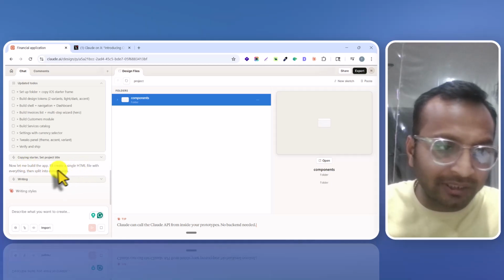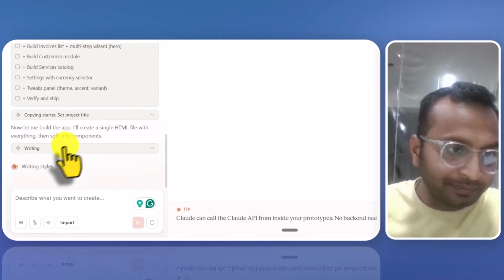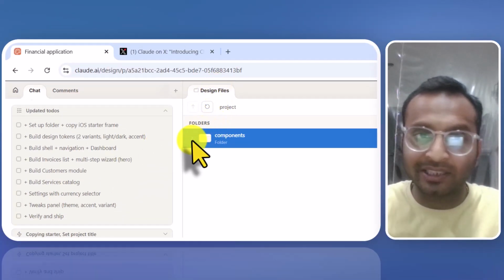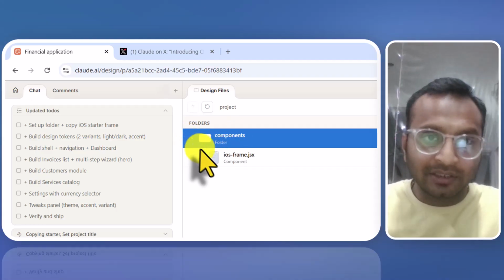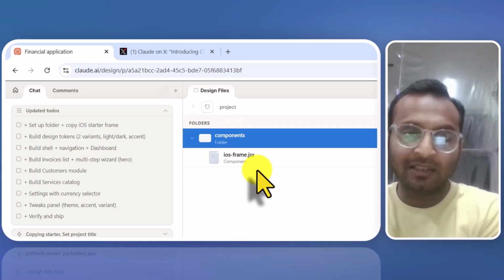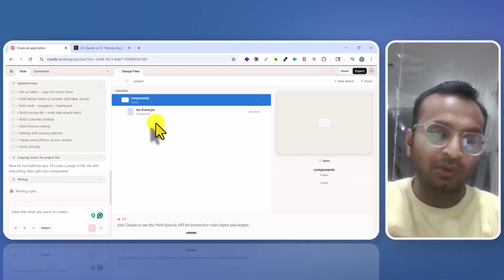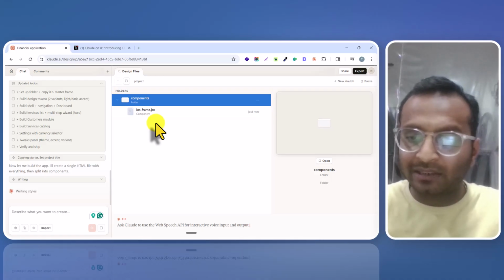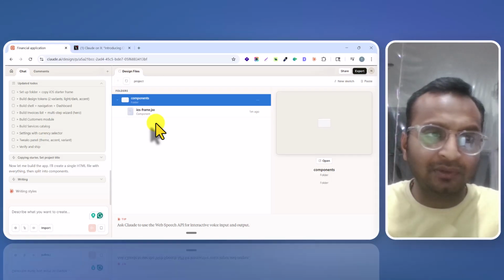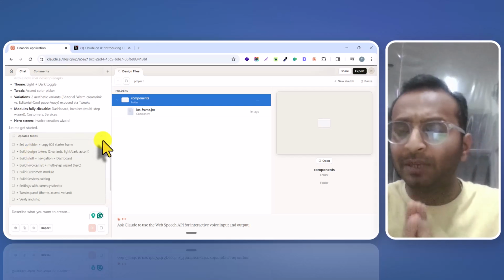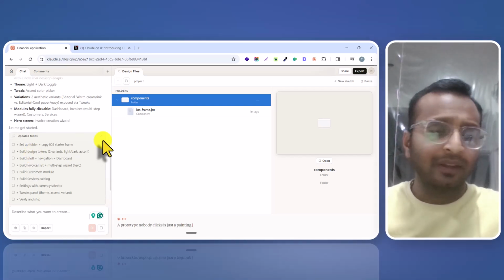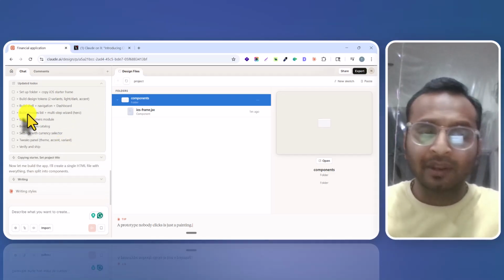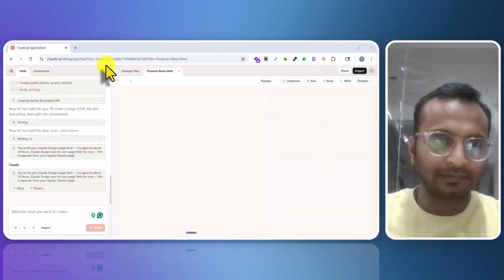I will create a single HTML file with everything, then split into components. Okay, great. So it has started writing here. You can see inside our design files, it has created this components folder. Inside the components folder, we have different files where it will write the code. You will be completely able to see the code here. It will take around 5 to 10 minutes for this to be completely designed. So I will simply pause this video for now and come back when it has done its complete work.